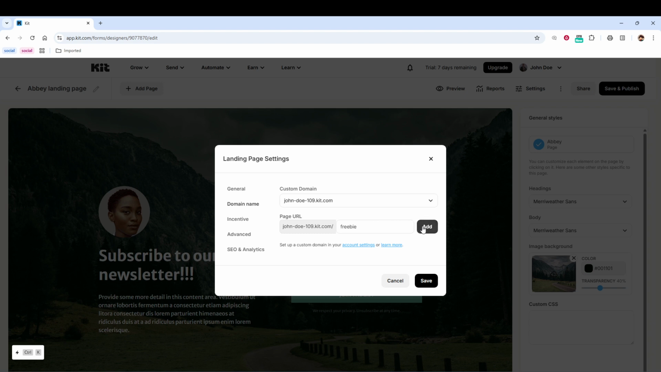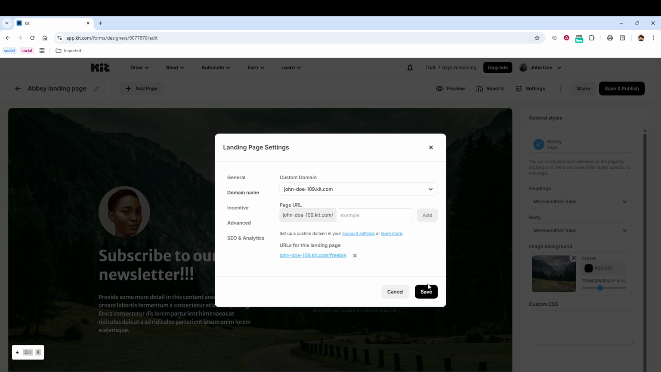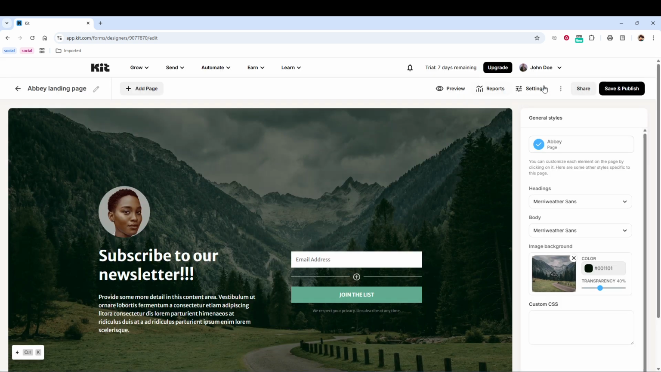After typing in your custom URL slug, make sure you click Save. This step is important. If you forget to save, your changes won't be applied. Once it's saved, your landing page will be available at the new, clean URL you just created, ready to share in your emails, social media posts, and anywhere else you promote your lead magnet.